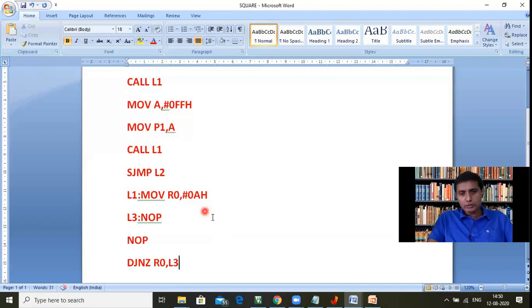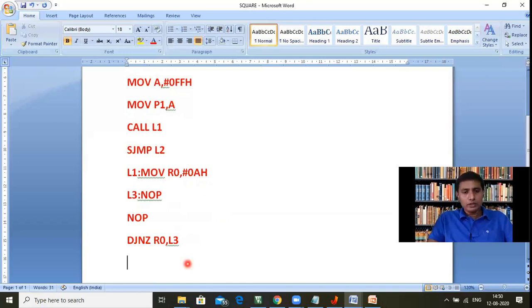I am writing, so 10 times this loop repeats. Until that time, the corresponding port P1 pins receive a 0 value or 1 value in that particular delay continuously. If it is 0, it should be 0 only for 10 cycles. If it is 1, it should be 1 only for 10 cycles. Like that. Then return. Okay, this is the program.